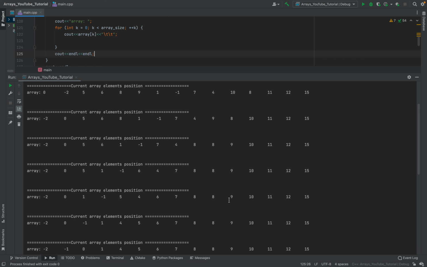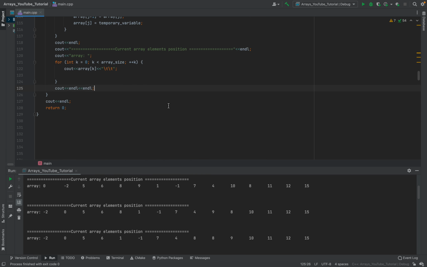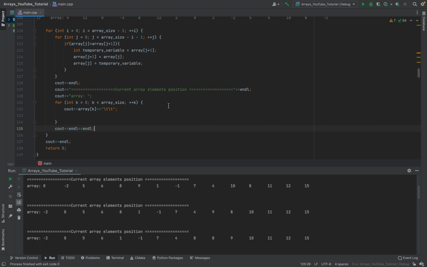Okay, I believe that you understood this sorting. If you didn't, you can write in the comments and I will explain this to you again. This sorting is very useful because we will use it in our next lessons, and I believe that you understood everything.